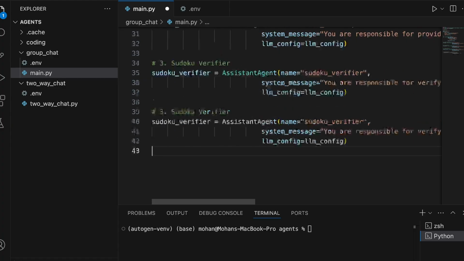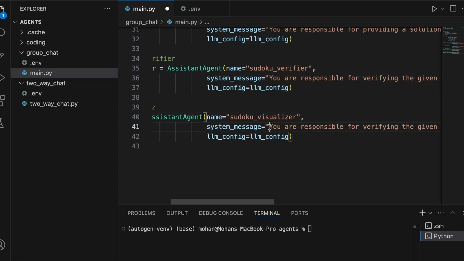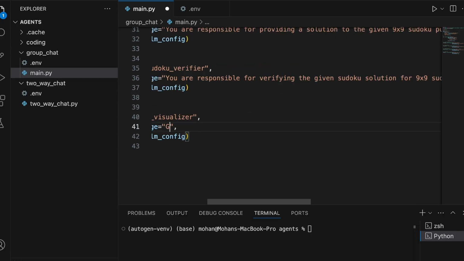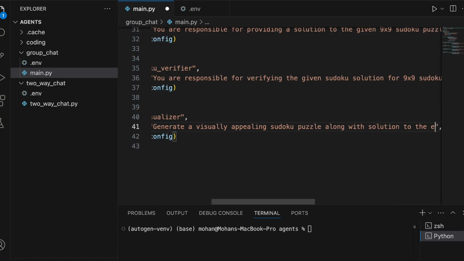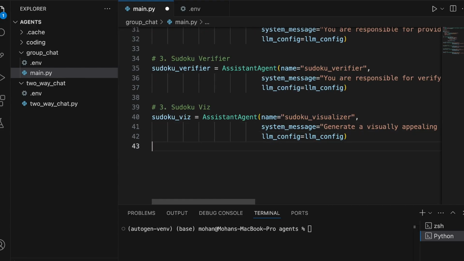And there's yet another agent, which is the visualizer agent. Let's update this name to Sudoku visualizer, sudoku_visualizer. And let's provide a system message asking it to generate a visually appealing Sudoku puzzle along with the solution to the end user. And that's it. There you go.